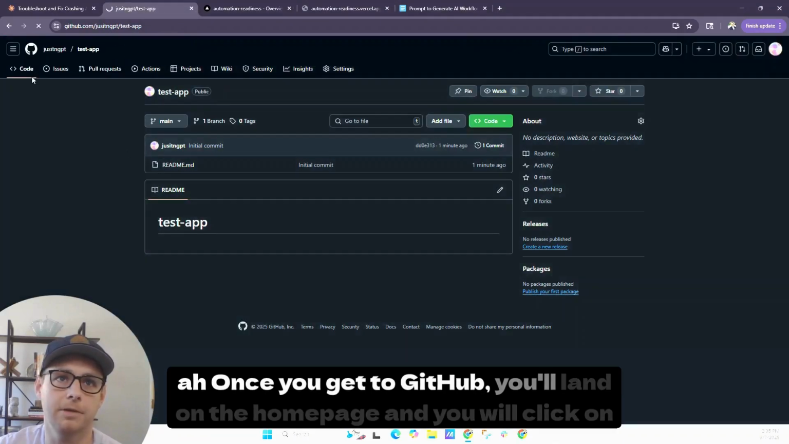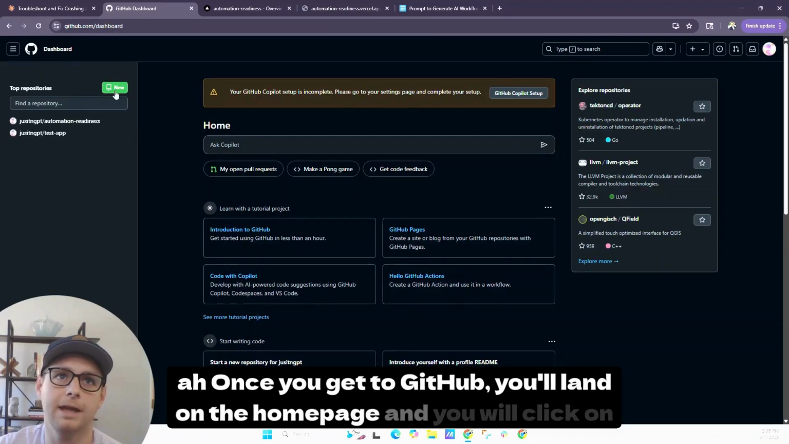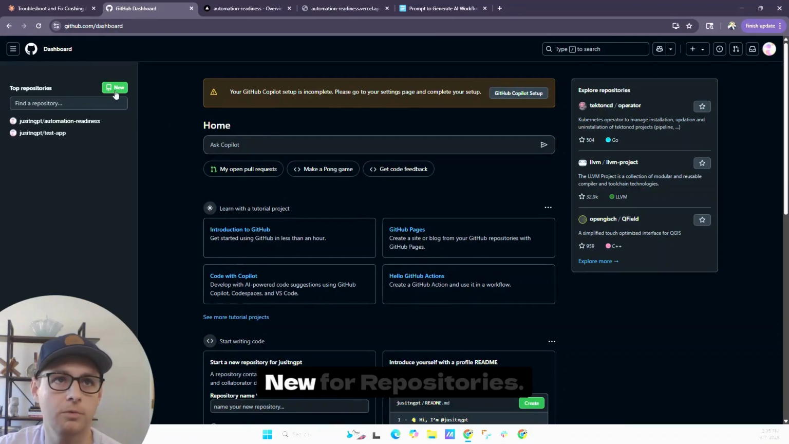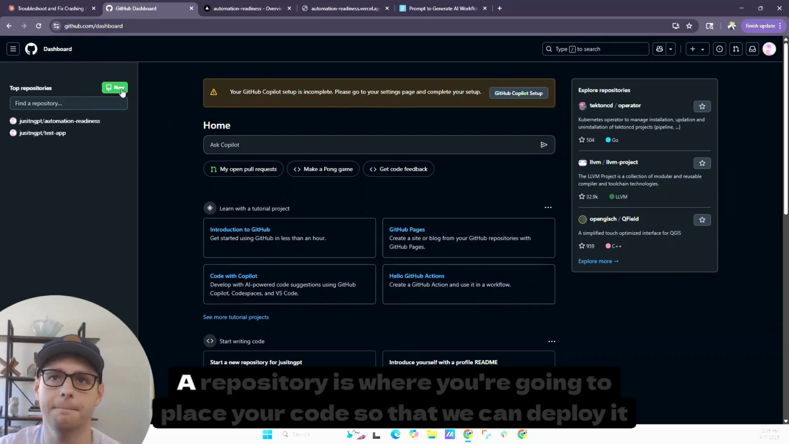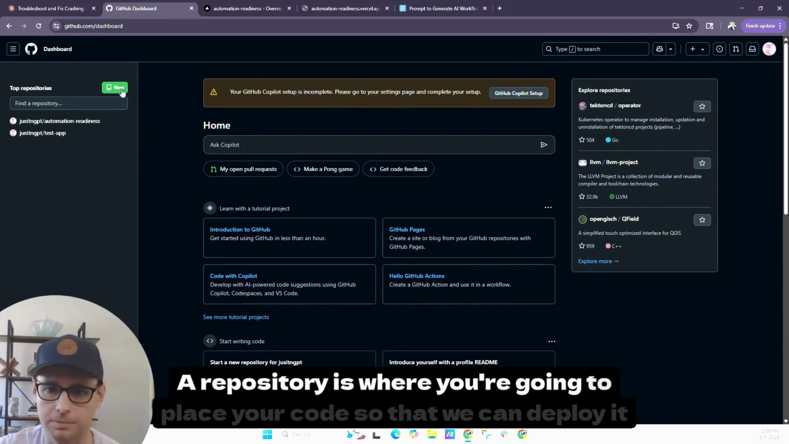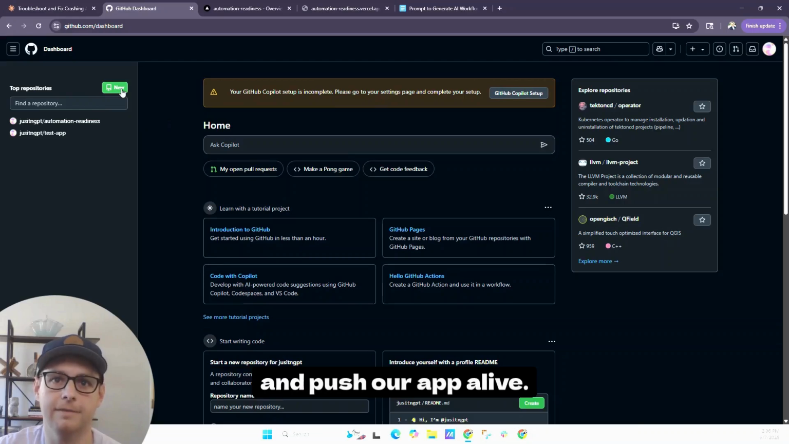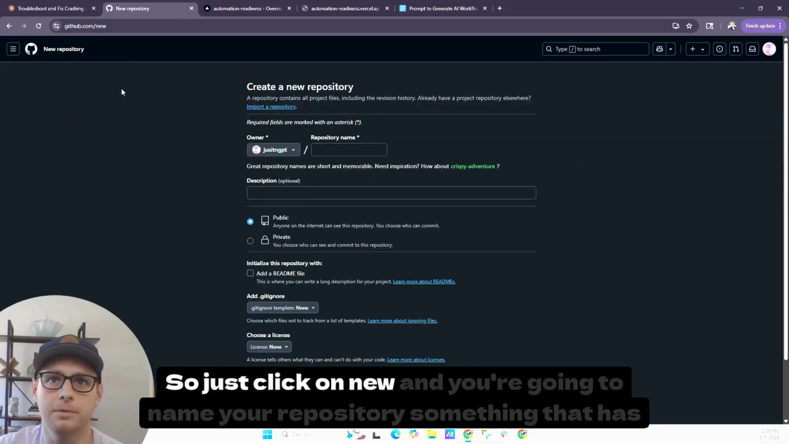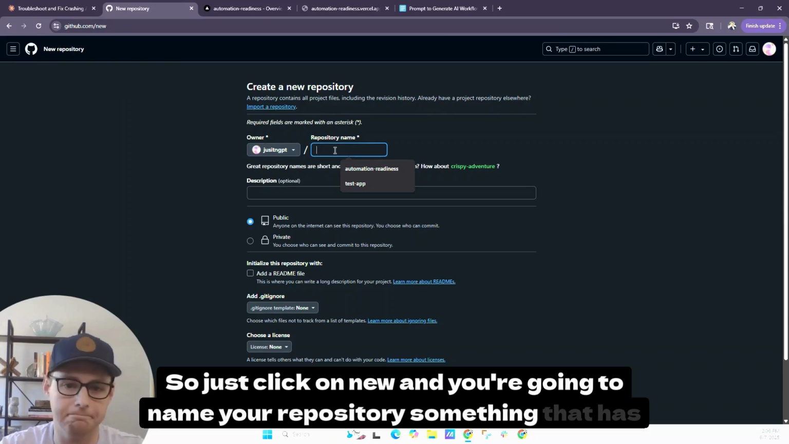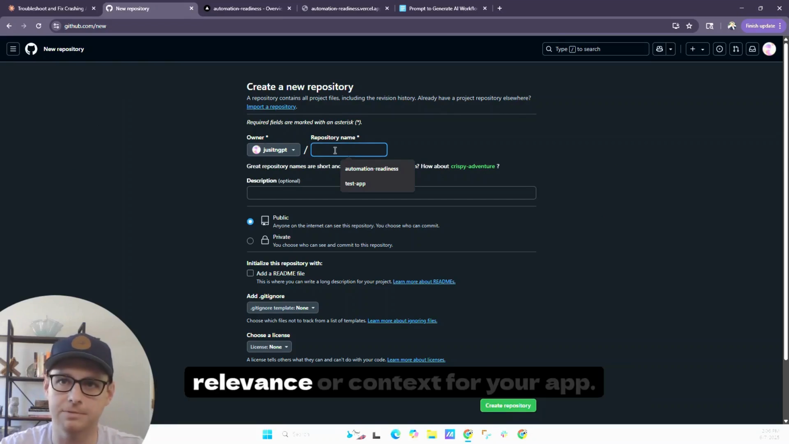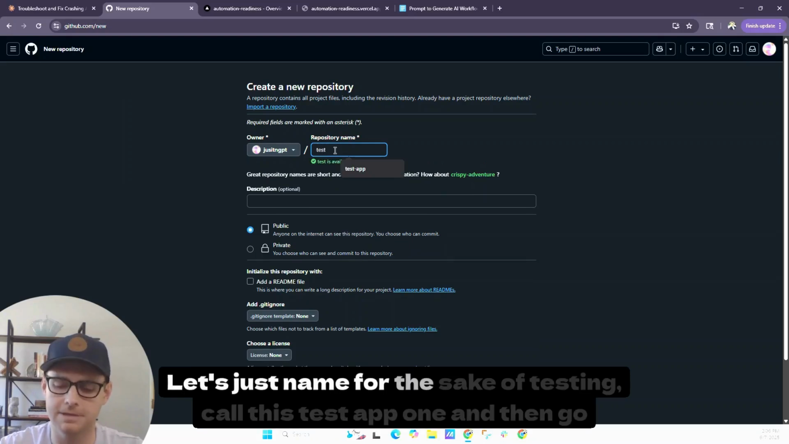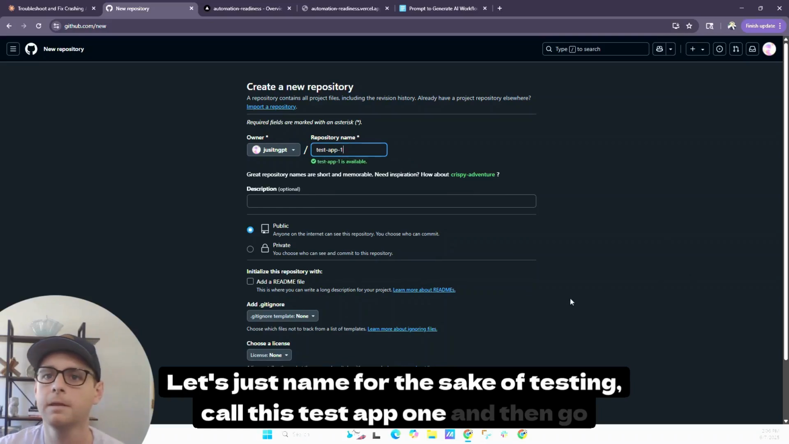Once you get to GitHub, you'll land on the home page and you will click on new for repositories. A repository is where you're going to place your code so that we can deploy it and push our app live. So just click on new and you're going to name your repository something that has relevance or context for your app. Let's just name it, for the sake of testing, test app 1.